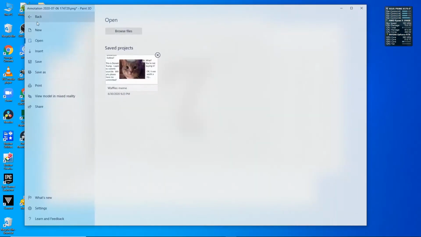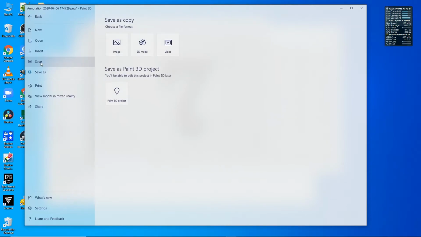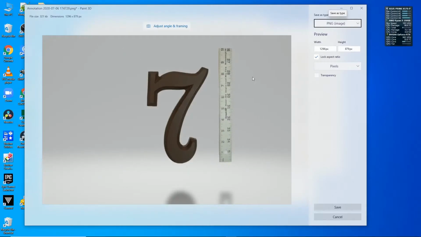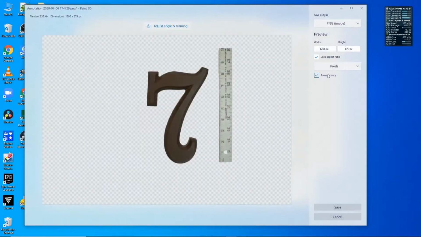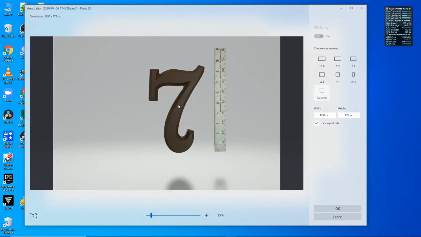But the weird thing is you go to save, which is not intuitive, and you go to image, and here you turn the transparency off, and then so you're in this one frame where you can save it from here, but we need to frame it first. So let's adjust the angle and framing.